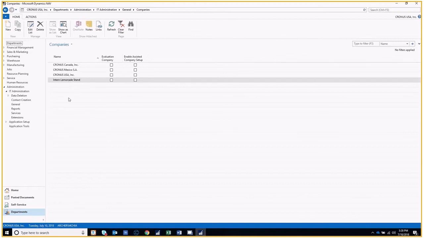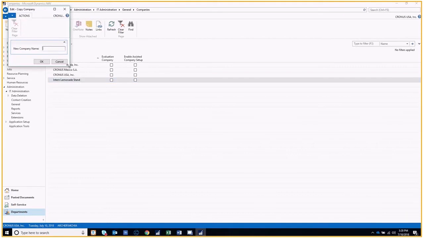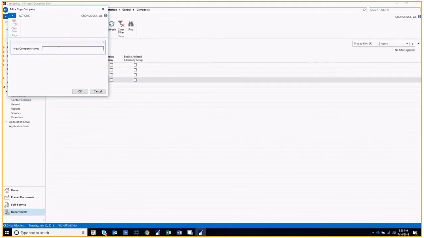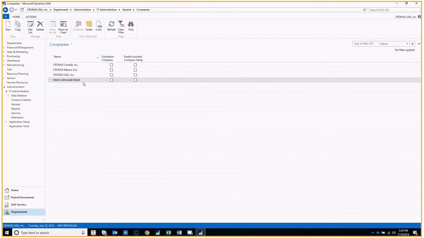To do this, place your cursor on the line of the company you want to copy, so right here, and in the ribbon above, select copy. You can fill in the new company name. I'm just going to call it test company. Click OK, and it will copy it over in a couple of seconds, maybe minutes if the company has a lot of data.